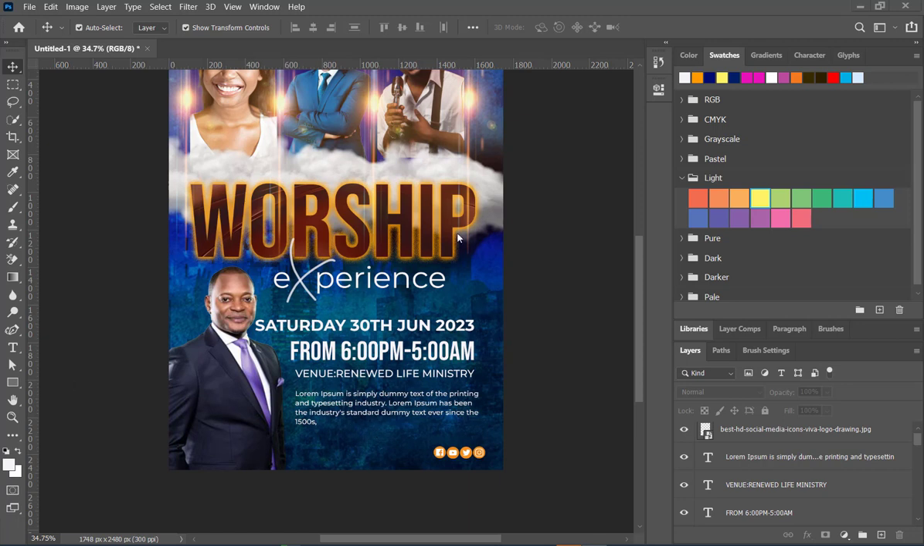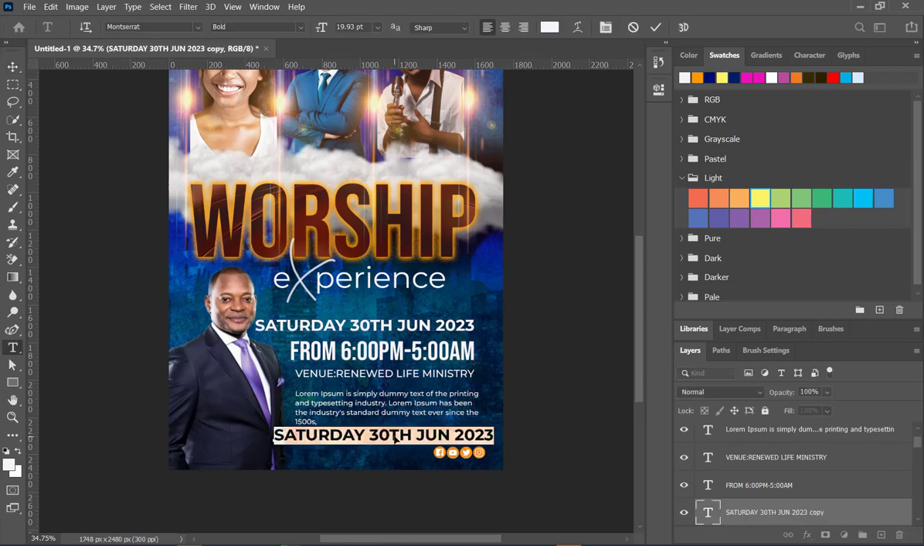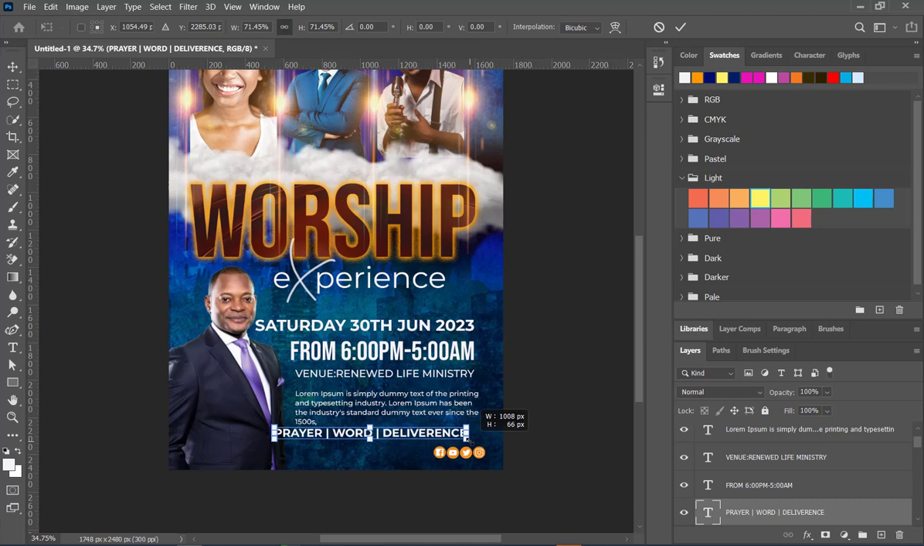So you can add maybe the theme of the event. So yeah, let me just duplicate this. So Alt click and drag, bring it here. Then you're going to type something like prayer, word, and deliverance. Yes, sir. Then let's scale that. Pretty cool.